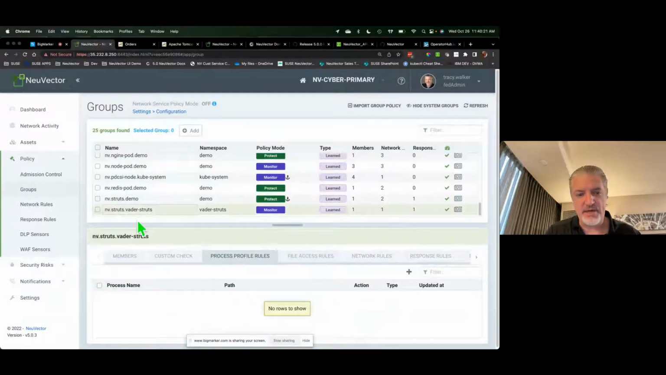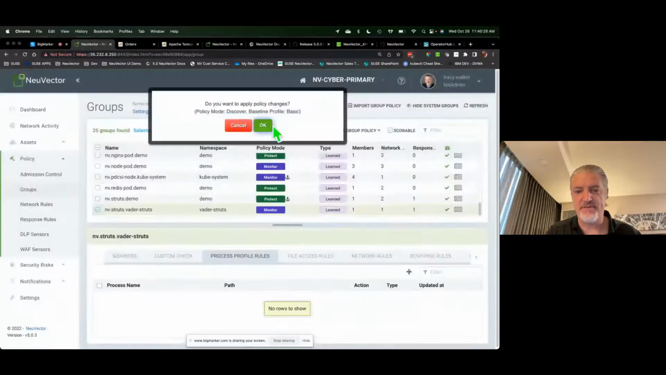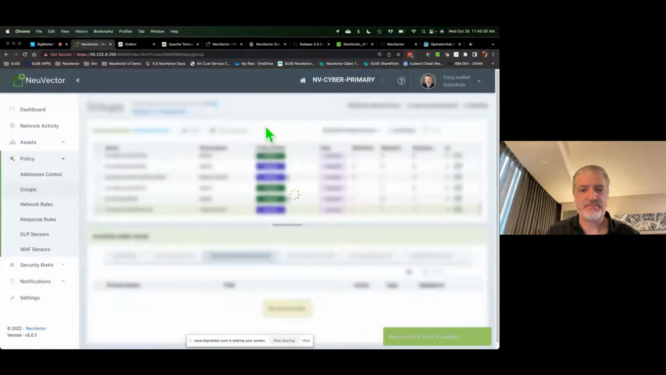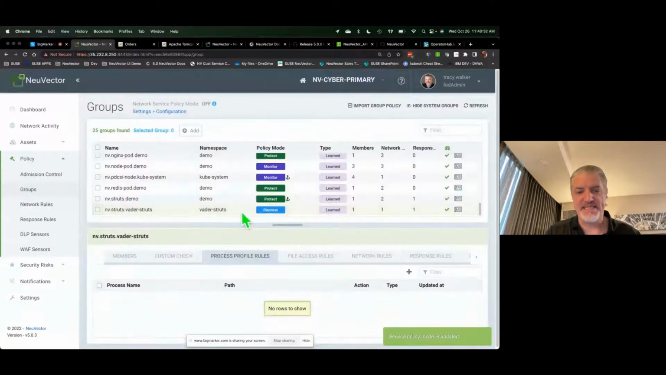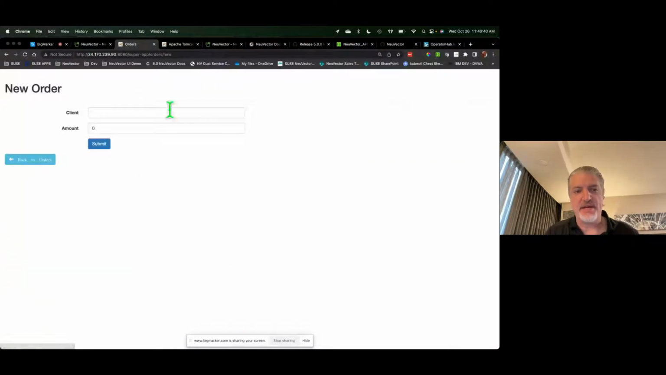So like I mentioned, we are now going to move this container to a discover mode. So we're going to learn its behavior. All right, it's in discover mode. All I need to do to learn the behavior is exercise the application a little bit. All I'm going to do here is just refresh the page. Let's create a new order.